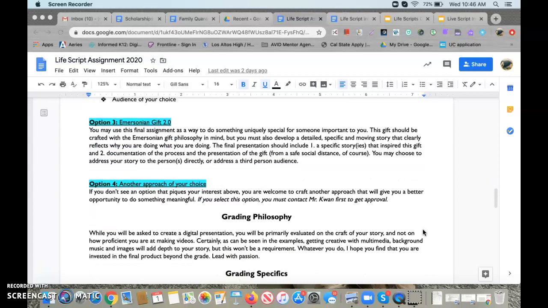The third option is bringing back the Emersonian Gift 2.0 this time around. Obviously, I won't be assigning you Emersonian Gift partners, but looking at the purpose and philosophy behind that unit, of taking an opportunity to do something profoundly powerful and special for somebody or somebodies, is something that is quite rare, I guess. And so you can take this opportunity to focus your life script on doing something profoundly kind for somebody of your choice, or a group of people, rather.